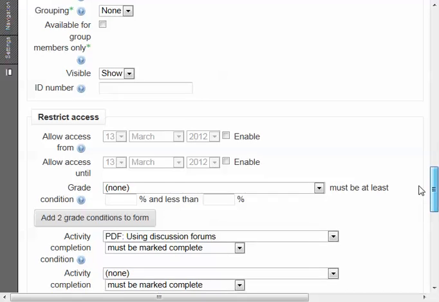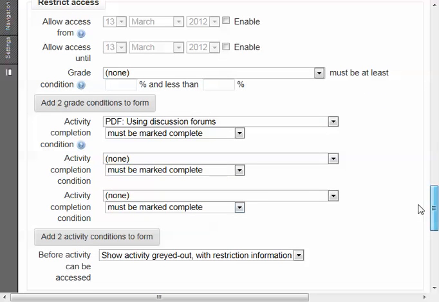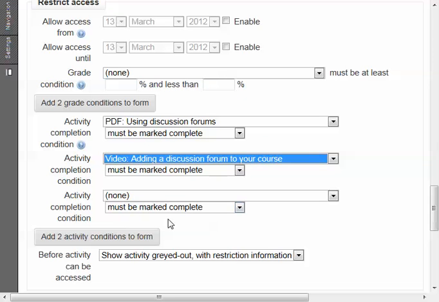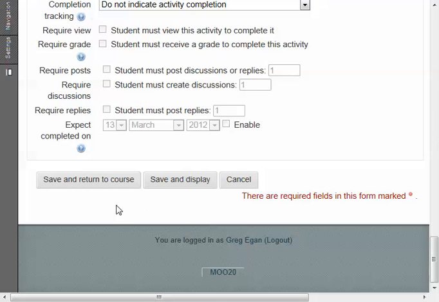Then I'll scroll right down towards the bottom again, and here's my 2 more activity conditions. So I'll select one. I want to make that one the video. Okay, the video on adding a discussion forum to your course, and I won't use the other one at all. Alright, so when I scroll down, save and return to course. Now I've added those conditions.